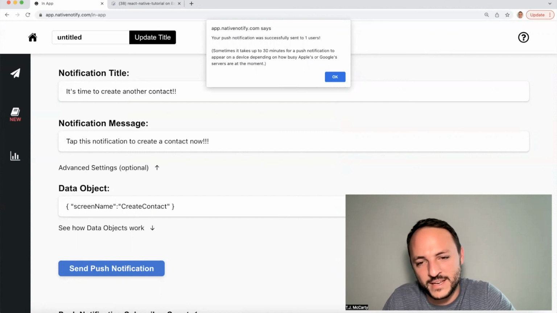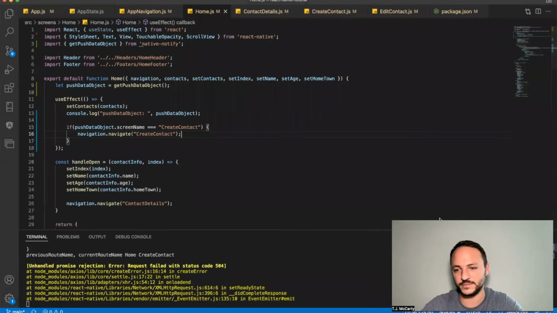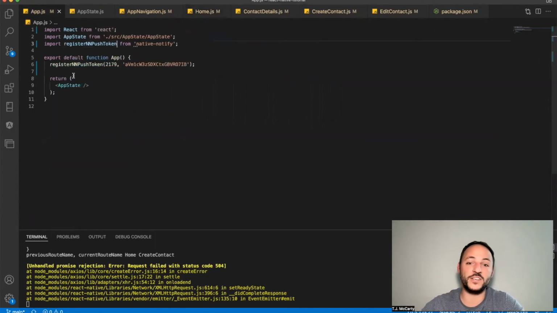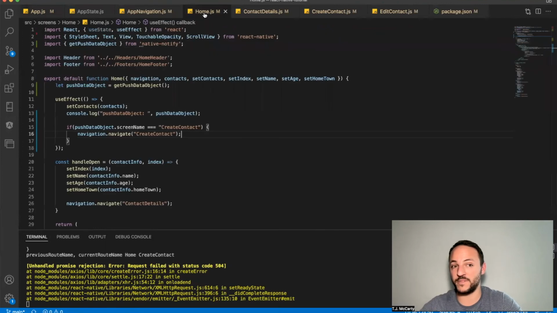So again, just to do a short review of how push data objects work, one of the main purposes of a push data object is you don't always want to send your user to the home screen. Maybe you want to send them to a very specific screen. Well, the easiest way that I think to do that is make sure you're using app navigation. You probably are if you're using React Native, Expo. In your app.js file, you definitely need to register your push token here. But from that point on, your push token is registered, so you can use this get push data object function anywhere in your app.